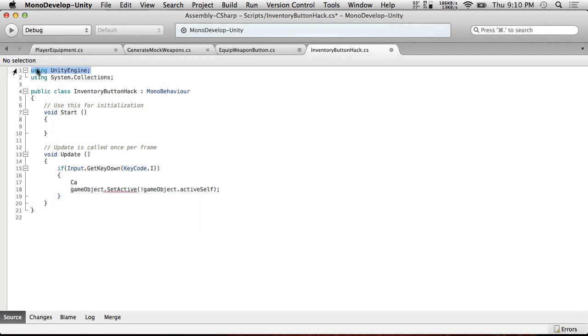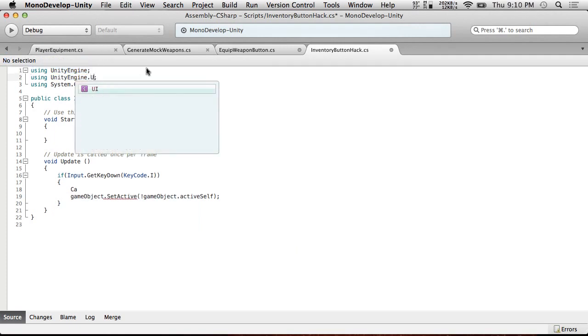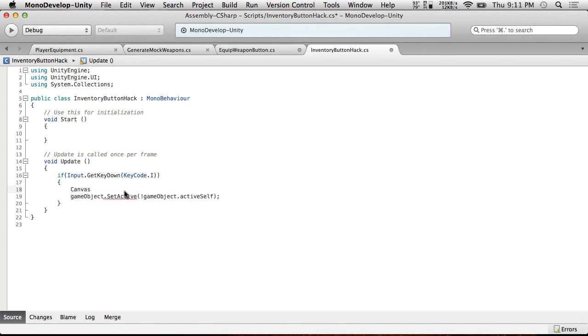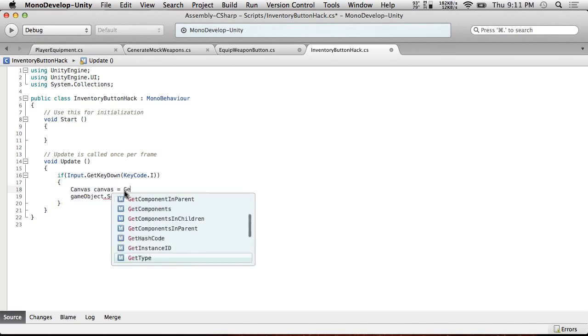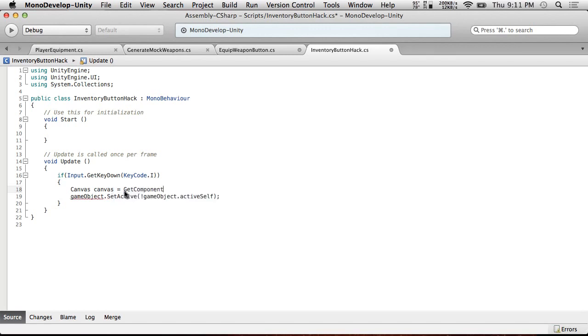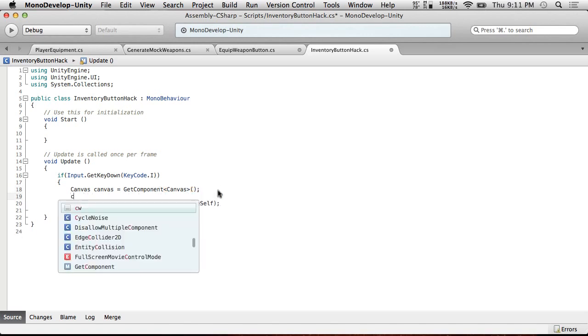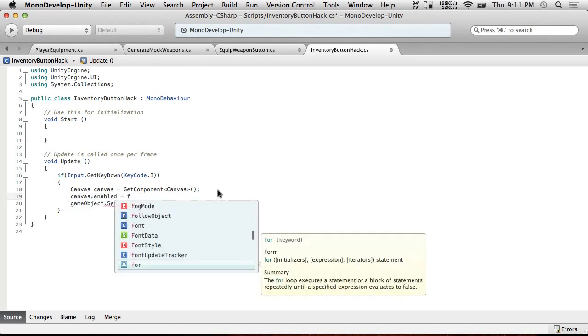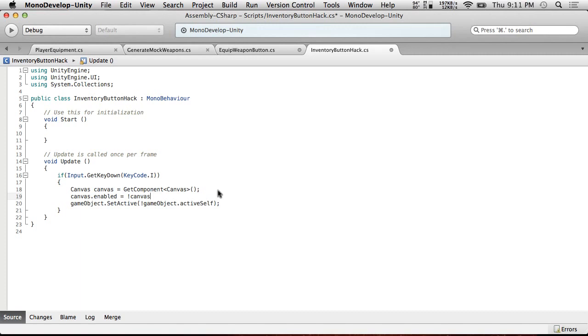All right. Using UnityEngine.UI. Canvas canvas equals GetComponent Canvas. Canvas.enabled equals not canvas.enabled.